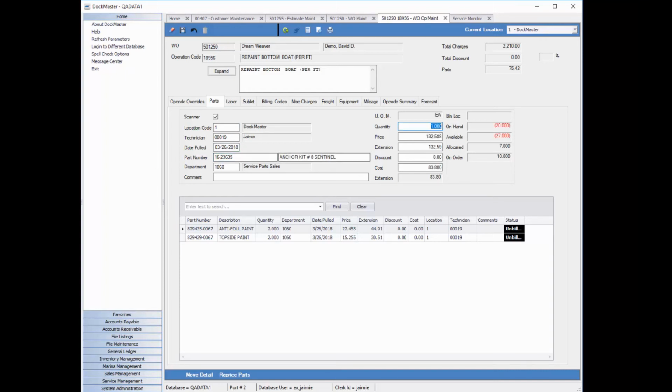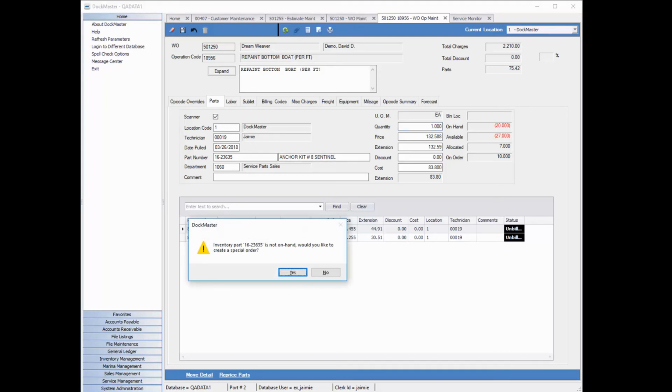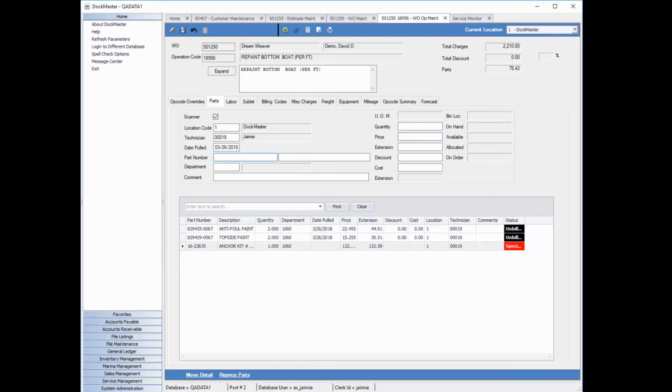And when I go ahead and click on this one and I go to add it, DockMaster alerts me that this part is not on hand and gives me the option to create a special order. If I click yes, it'll list the new item and it'll create a special order for that item and list it with a red bar over on the right-hand side for the status to alert me that I've got to wait for this part, but it's on order.